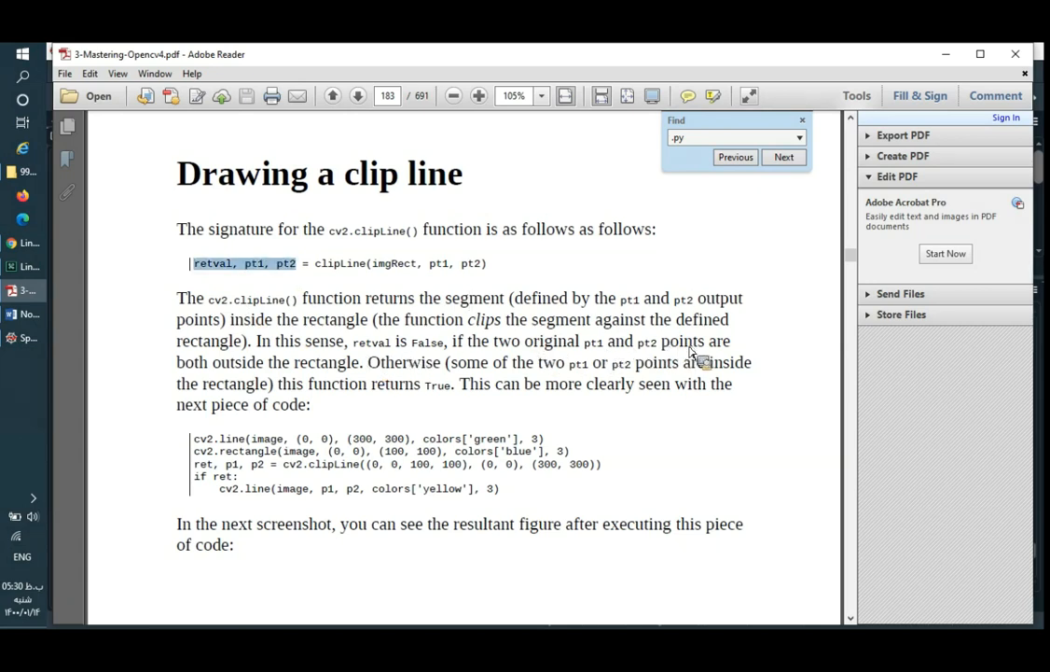If the two original PT1 and PT2 points are both outside the rectangle, then the return value is false. Otherwise, this function returns true. Otherwise means some of the two points, PT1 or PT2, are inside the rectangle.